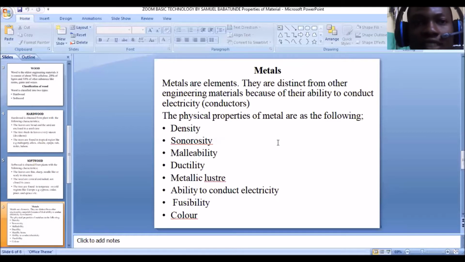And what is this property? This property is that they conduct electricity. Metal has the ability to conduct electricity, and because of this, we say they are conductors. So conductors simply refers to materials that have the ability to conduct electricity. An example of these materials is metal. This particular property is peculiar to metals alone. They have the ability to conduct electricity, and they are referred to as conductors.